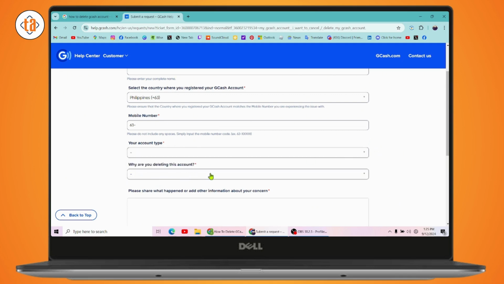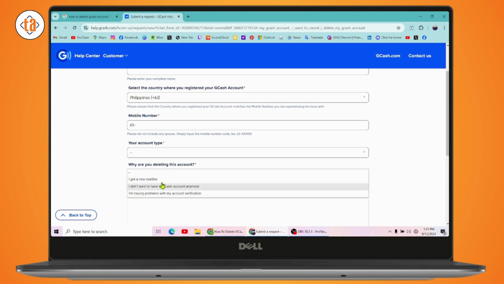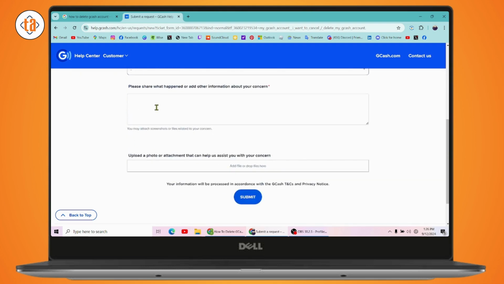And then why are you deleting this account? You just need to simply choose a reason why you would like to delete. So you can simply choose any one of these reasons. And you need to share what happened, or you can add another information about the concern.